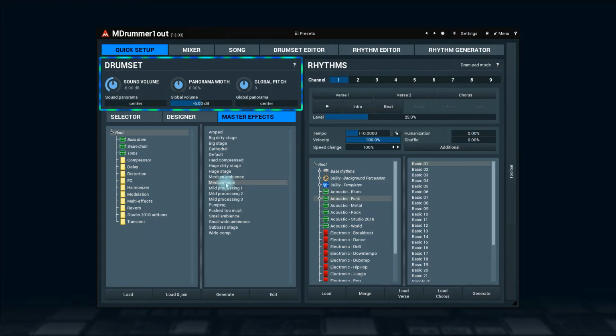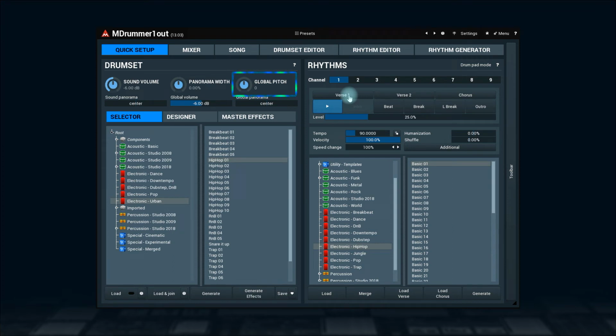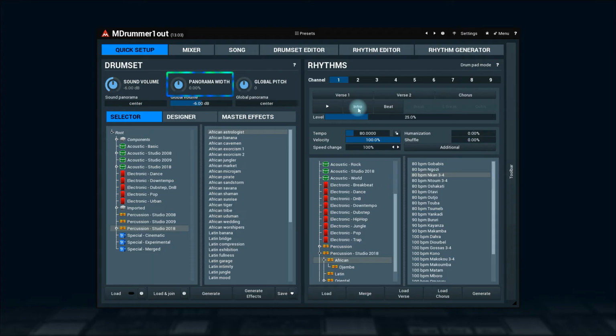Moving up to the globals, volume and panorama is probably self-explanatory. Global pitch is immensely cool. And panorama width as well. It's like extending the panorama of all drums at once.